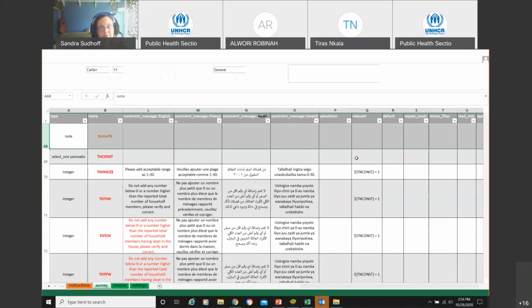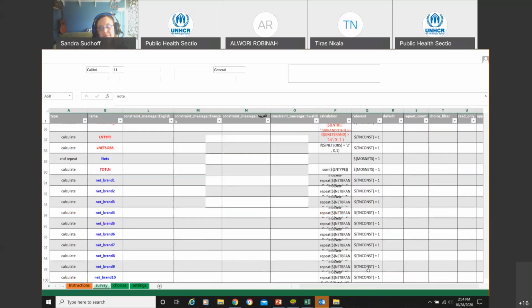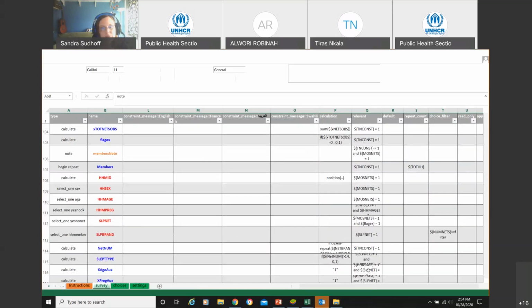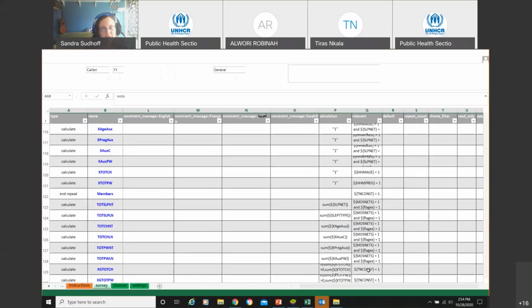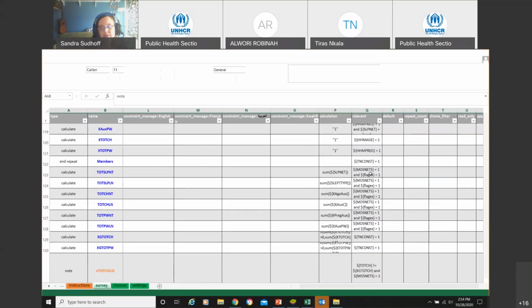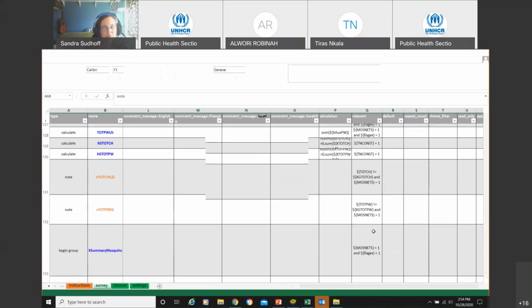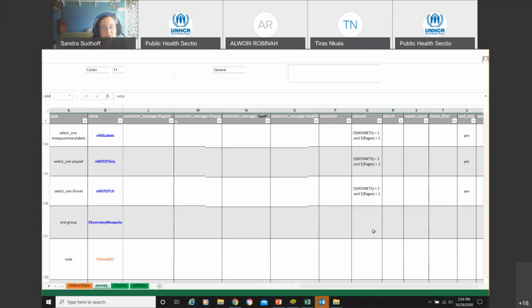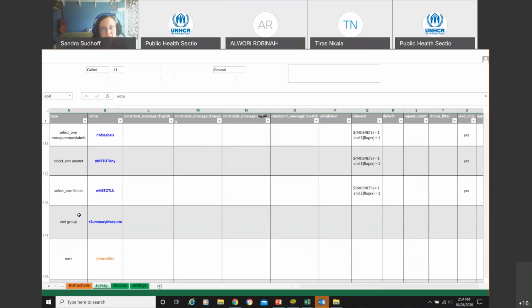You could also input an implausible condition. Here you have relevant equals 1, but you could also have 1 equals 2, and then the consent will not be given, and all of those mosquito net questions would not appear. So that would be one way to go about it: if you don't need the mosquito net module, you ensure that the condition there is not met. You could, in theory, also delete them, of course.